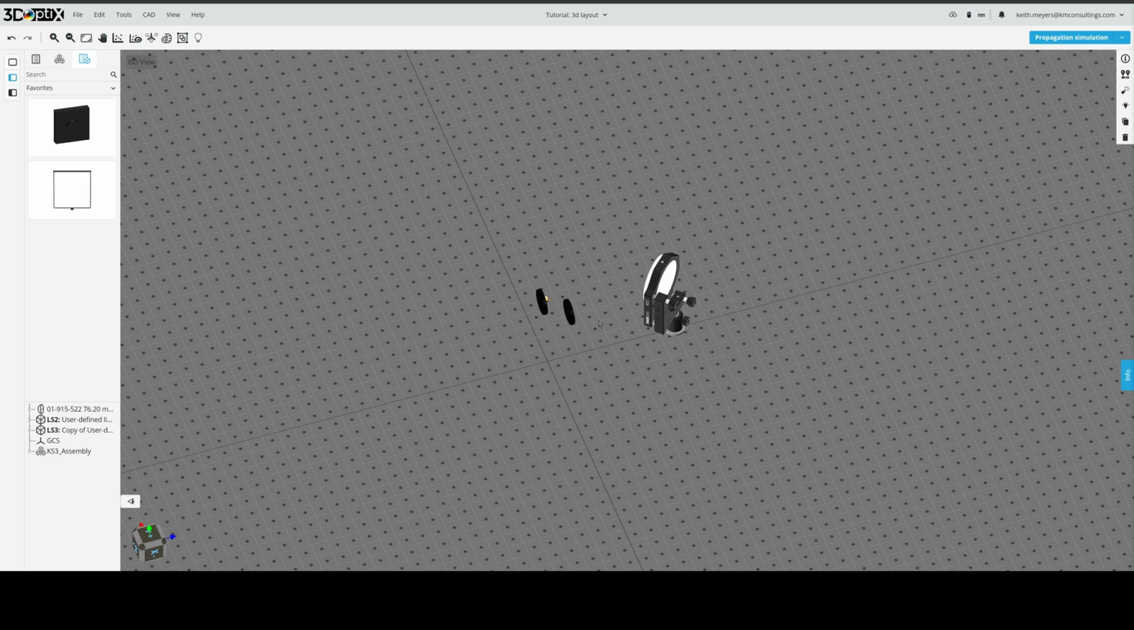There are a lot of ways to alter the view in 3DOptix, and I hope this gets you acquainted with them for better visuals and understanding of the system.